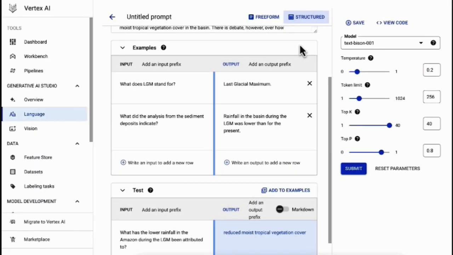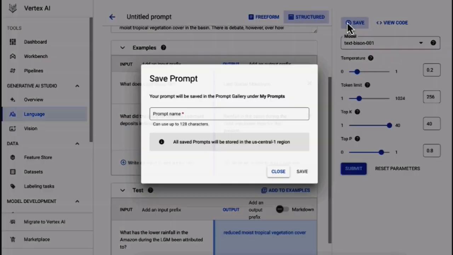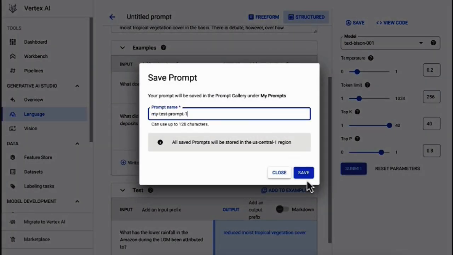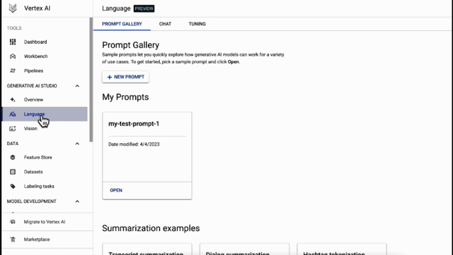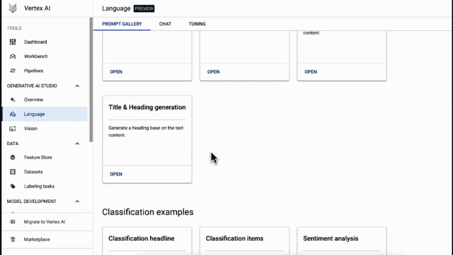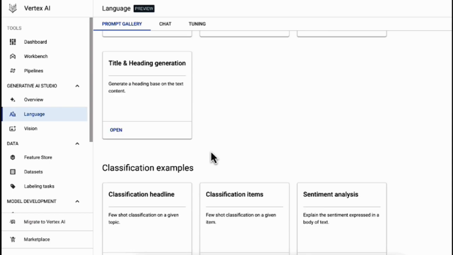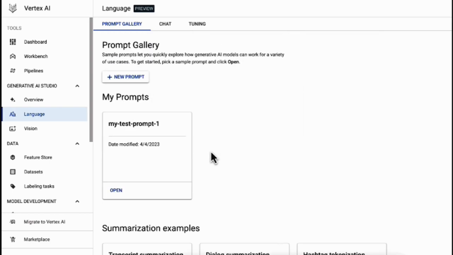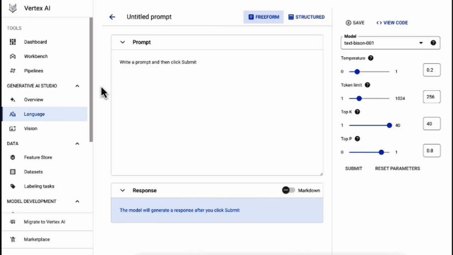So, if you've designed a prompt that you think is working pretty well, you can save it and return to it later. Your saved prompt will be visible in the prompt gallery, which is a curated collection of sample prompts that show how generative AI models can work for a variety of use cases. Finally, in addition to testing different prompts and prompt structures, there are a few model parameters you can experiment with to try and improve the quality of responses.